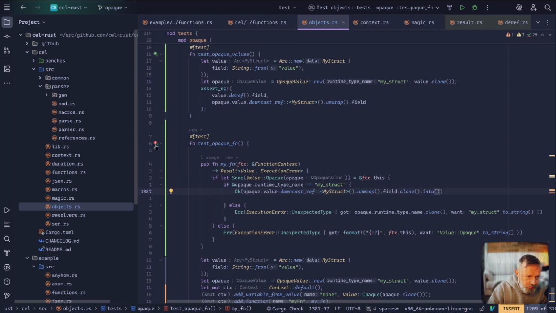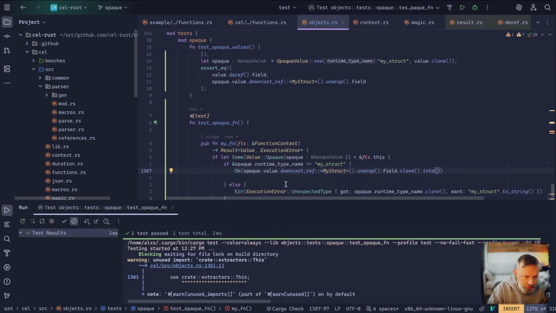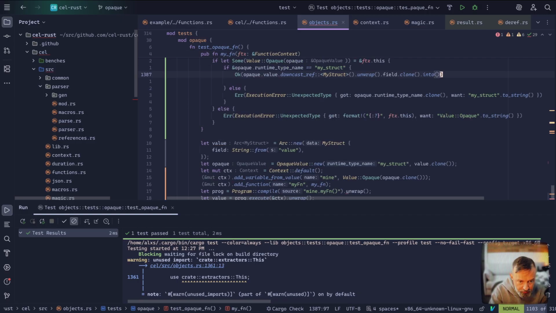All right, so now if we run this opaque test function, that passes. Why does it pass? Because it's not an error. So what I'm gonna do is I'm gonna get rid of that again. No, oops, sorry.